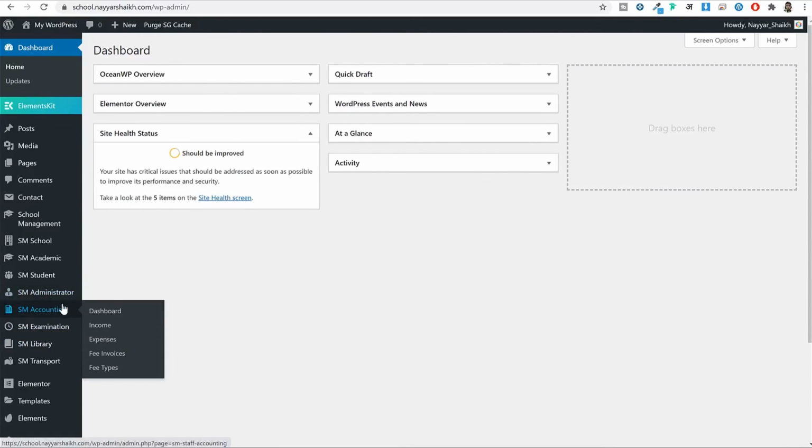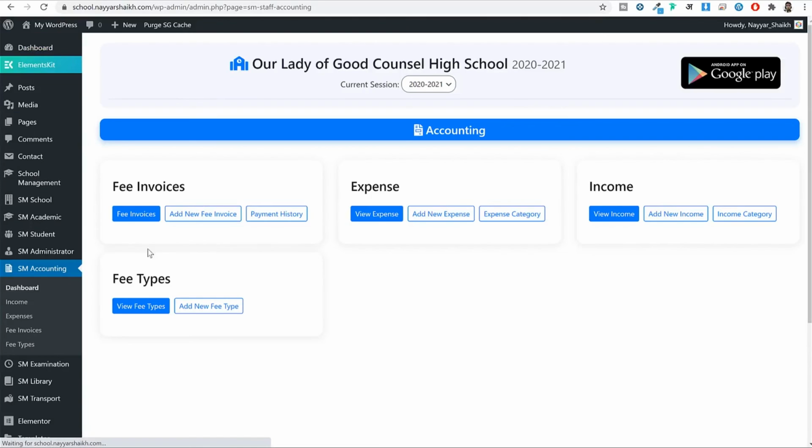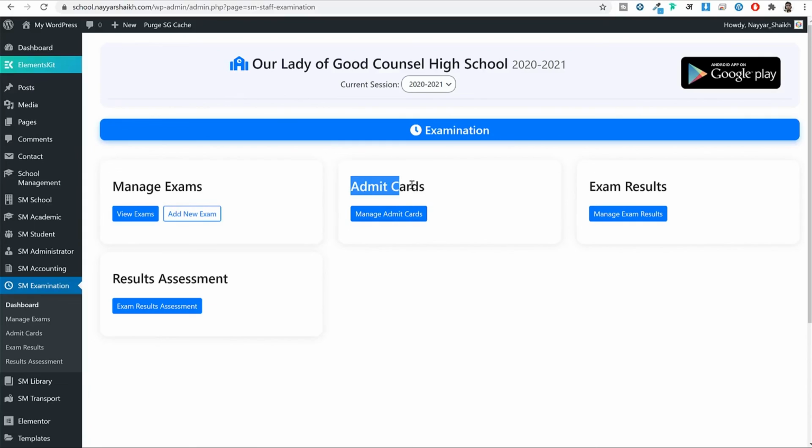We have the accounting department over here. You can click on accounting. You can accept fees. You can manage fees, income, invoice, expense, everything from here. And as I said earlier, you can create a different account for the accounting department as well. Then you have the examination section. So you can manage examinations, you can publish, and you can issue admit cards to different students. You can also publish exam results from the back end.